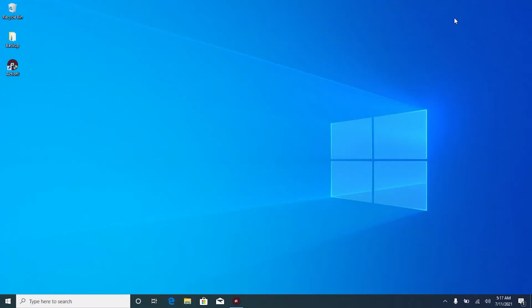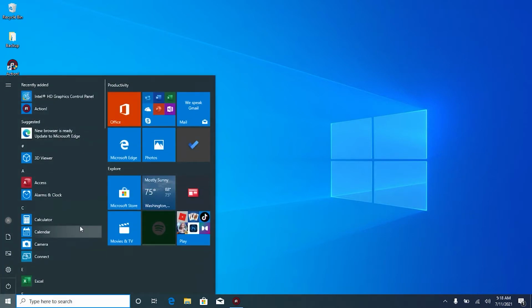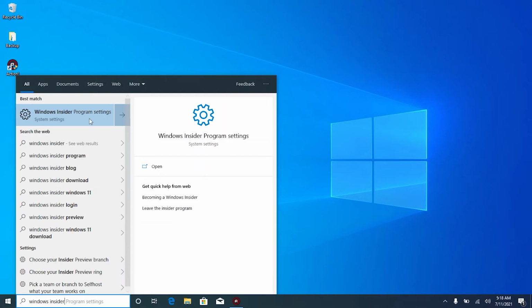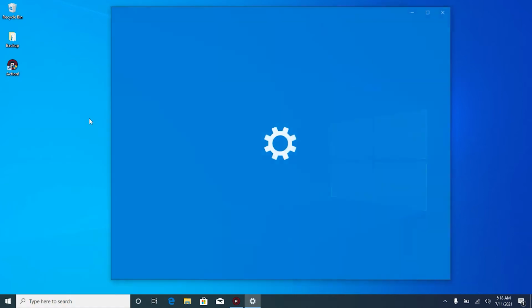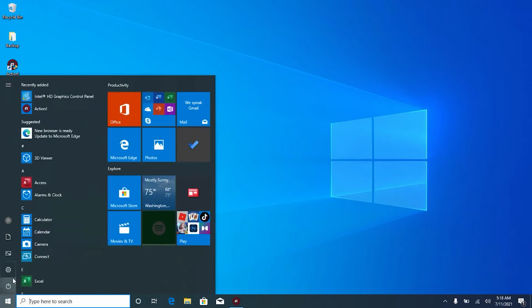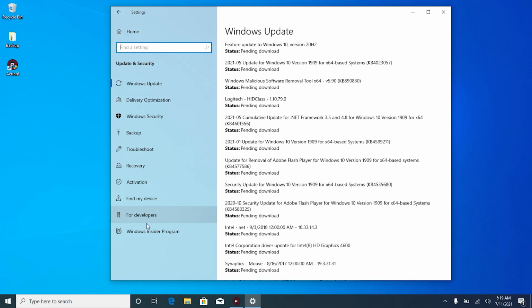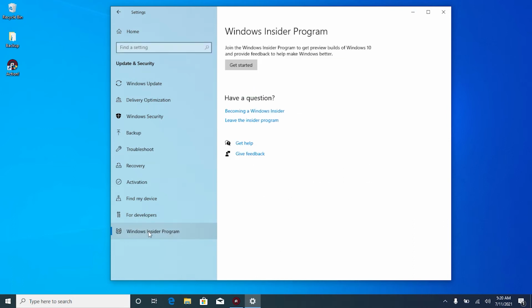As I said before, to get Windows 11, you must be an insider if you're not already. To do that, go to Windows Start and write Windows Insider. On the results, click on Windows Insider Program Settings. You can also get here by clicking on Windows Start, Settings, Update and Security, Windows Insider. If you're not part of Windows Insider program, click on Get Started.